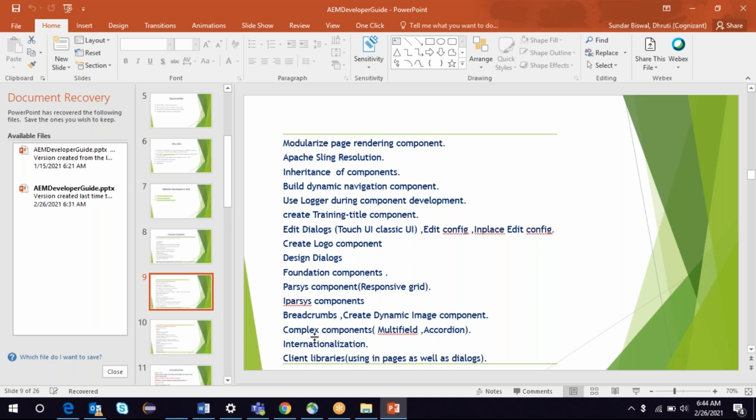Then we'll create some complex components, multifield, accordion, and all. Then internationalization of authoring interfaces, then client libraries. So all these things are common in all versions of AEM. Okay, so initially we'll cover all those things.